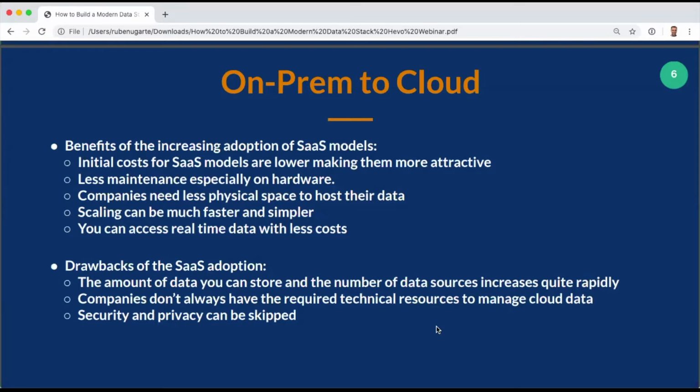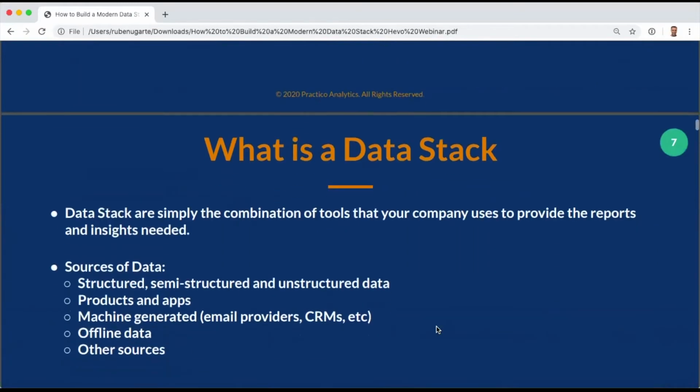At the same time, I'm sure many people have heard the horror stories of having large bills from AWS and different cloud solutions. So there's still some learning to be done there for a lot of companies on how to properly manage their cloud setups. And of course, security and privacy can be a little easier to skip on the cloud side. It's so easy to deploy and get something up and running that the security portion might just be an afterthought.